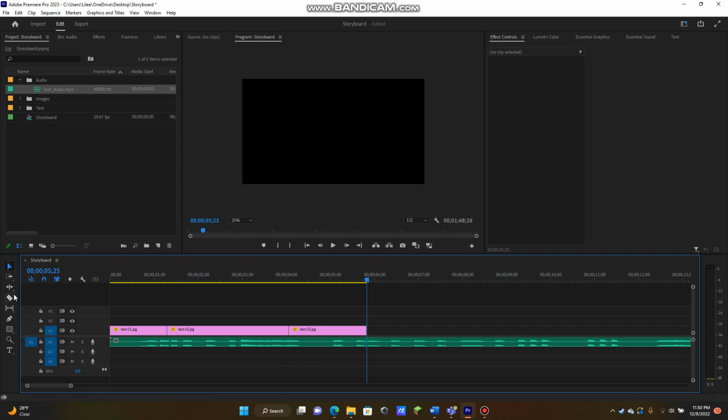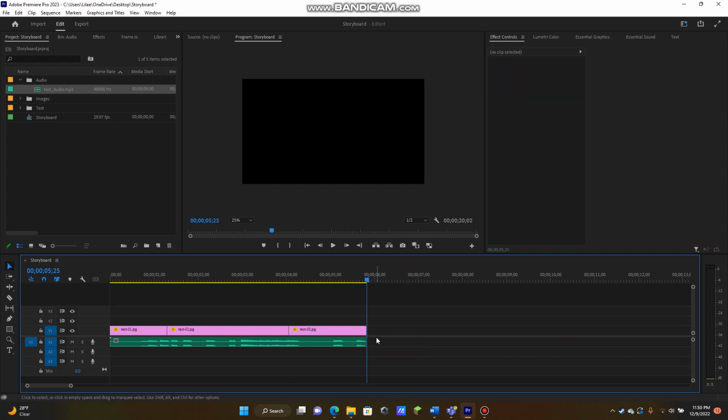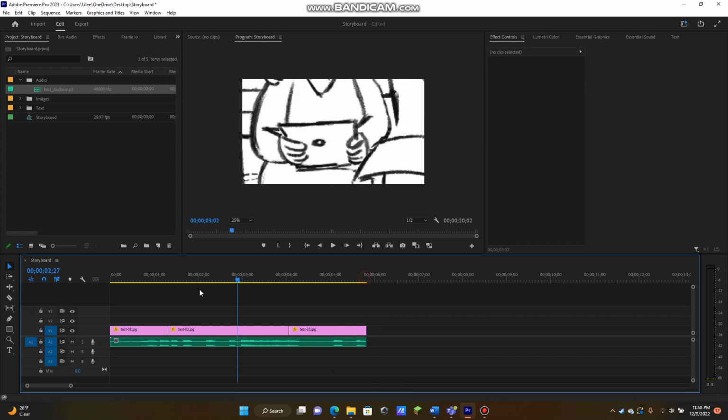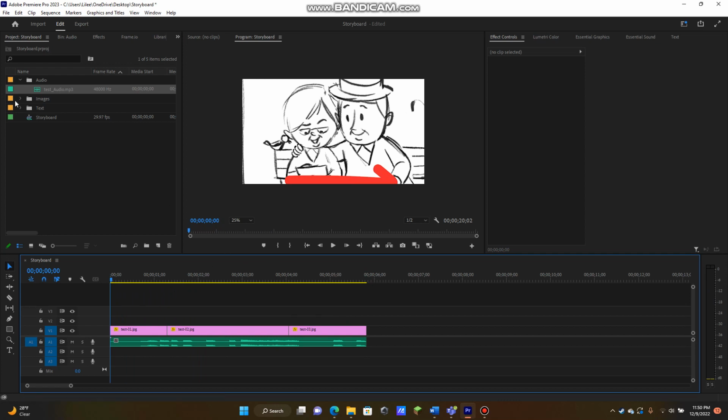You can go to your cut tool right here or just press C, slice it, and then select and delete that last chunk of music. Now they end in the same spot. We have our audio.